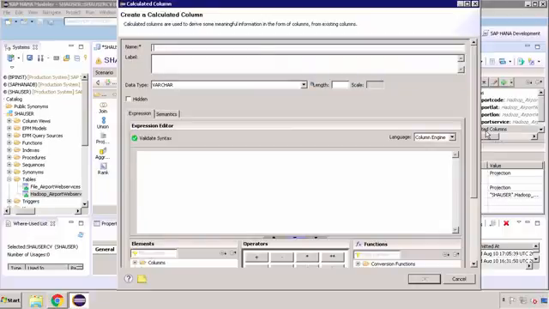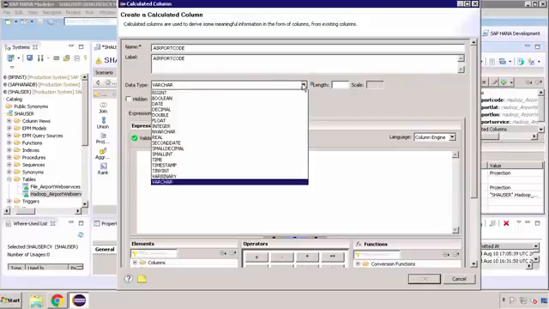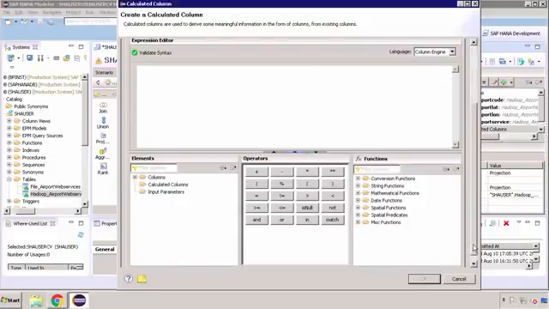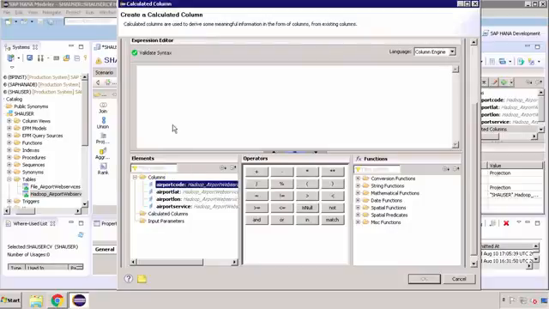Name this calculated column Airport Code, ensuring again that the name is in all uppercase. Change the data type to nvarchar so that the data type is converted properly later on. And change the length to 3, as all of our airport codes are 3 letters. In the Elements panel, open up the Columns folder, and then drag the airport code field into the Expressions editor. Then click OK to save the calculated column.